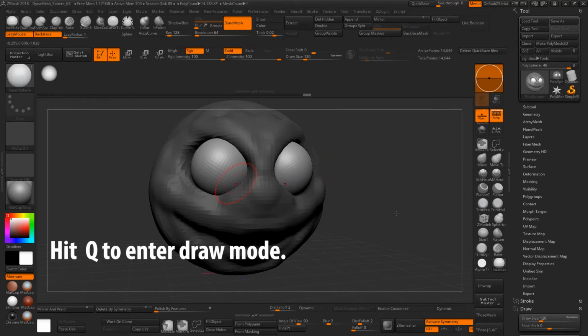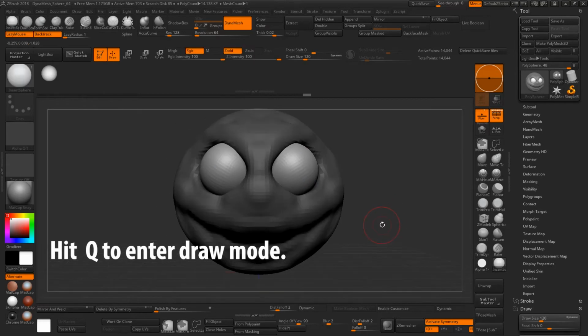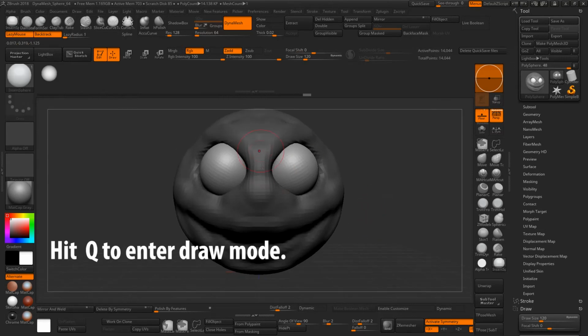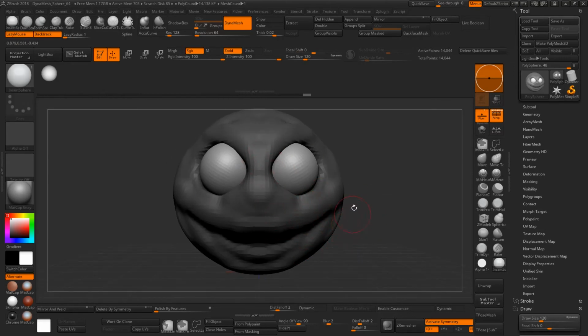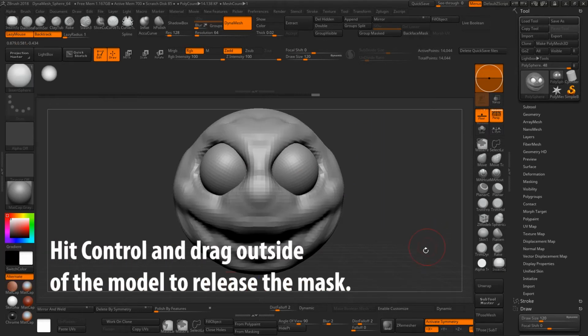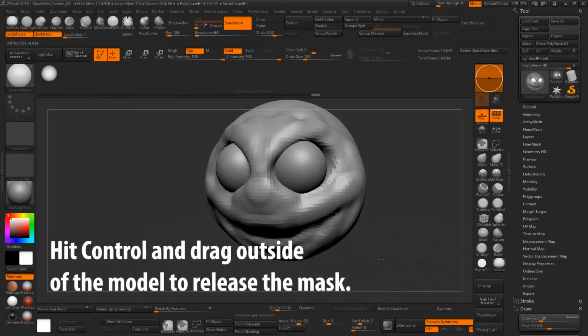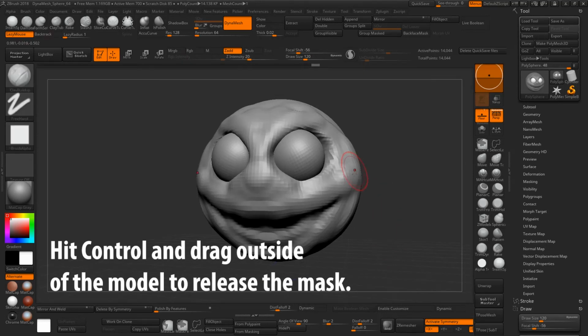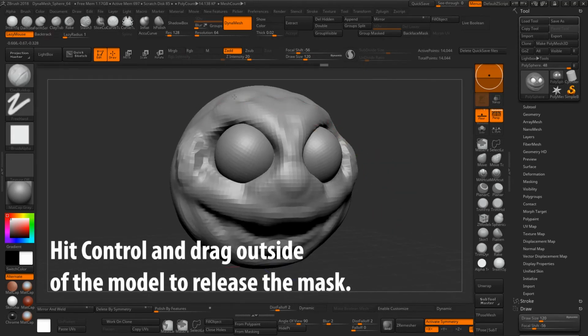Hit Q to go back into Draw mode. And then to release the mask so I can actually sculpt on the face again, I'm just going to Control-drag outside of the model. And now I'm back to my normal sculpting mode where I can go ahead and keep on adding detail.